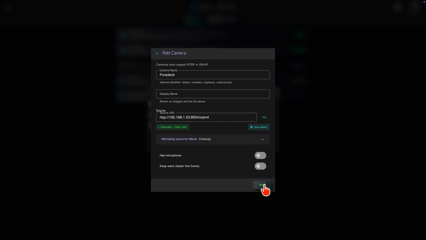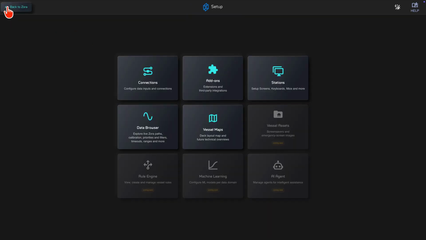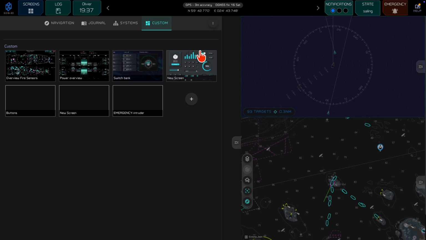Tap Save. The fourth camera joins the others in the list. Its thumbnail starts refreshing alongside the rest. That's the setup half done. Now to the screen widgets. We create an empty custom screen for this tutorial.